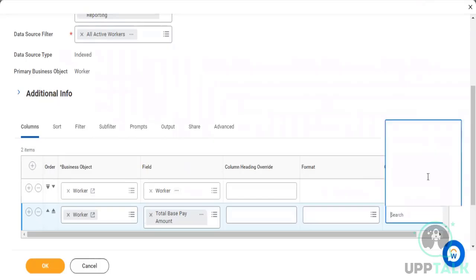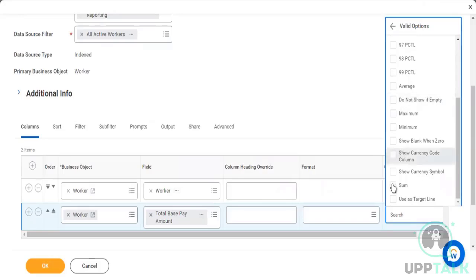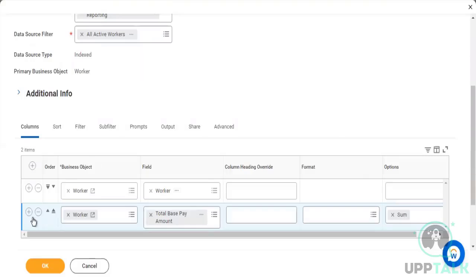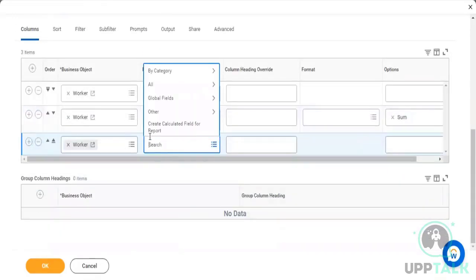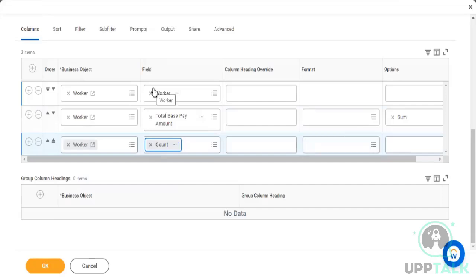So I'll go to the options and here I have an option called sum. And there are other options as well, similar to summarizing the matrix summarizations: average, minimum, maximum. So I want to add the total base pay for each of my workers. And I would also want to get a count of my workers, right? But then I want to group this information for different locations, right? So location A has X number of workers. This is the sum of the total base pay, and this is the count, which is X.